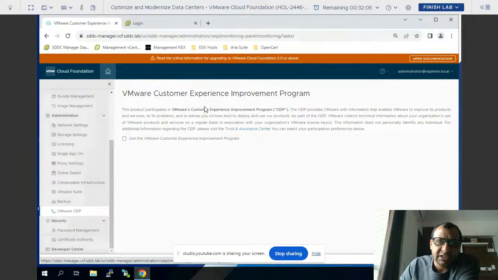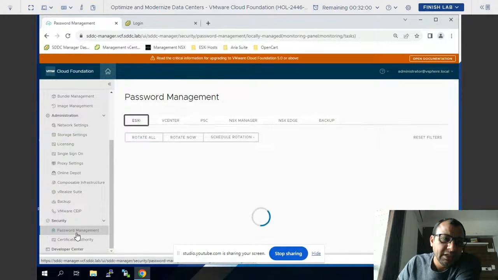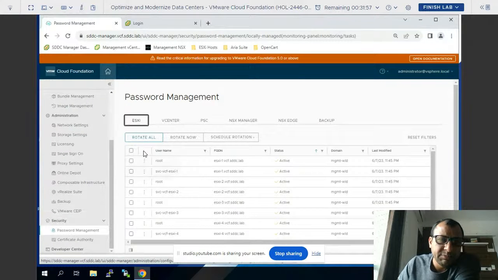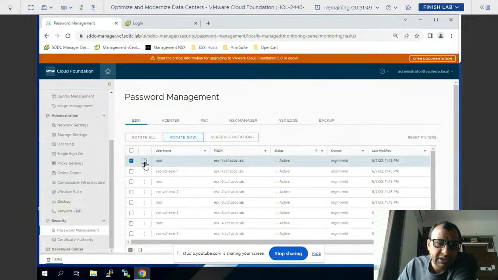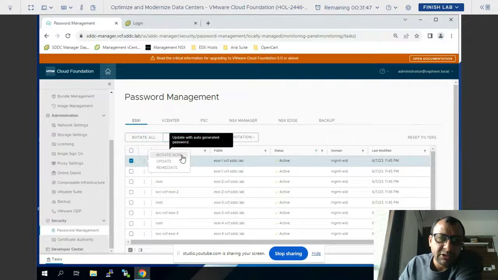This is your customer experience improvement program. If you want to enable it, you can enable it. Then further, under security, there are two sections. Password: under the password section, we can select a specific type of component. We can rotate the password or rotate now. When you see here, there are three options. Rotate now will immediately rotate the password.